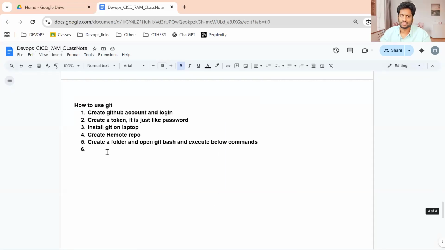Fine. So we're trying to understand how to use Git. Today, let us experience it. What is the first step we need to do? Guys, please tell me. Create a GitHub account first and try to log in. Once you log in, we are going to create a token. It is just like a password.